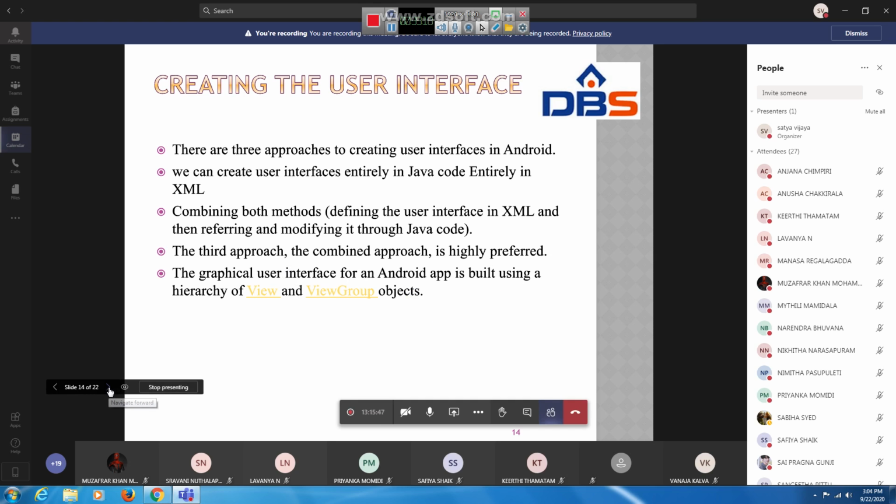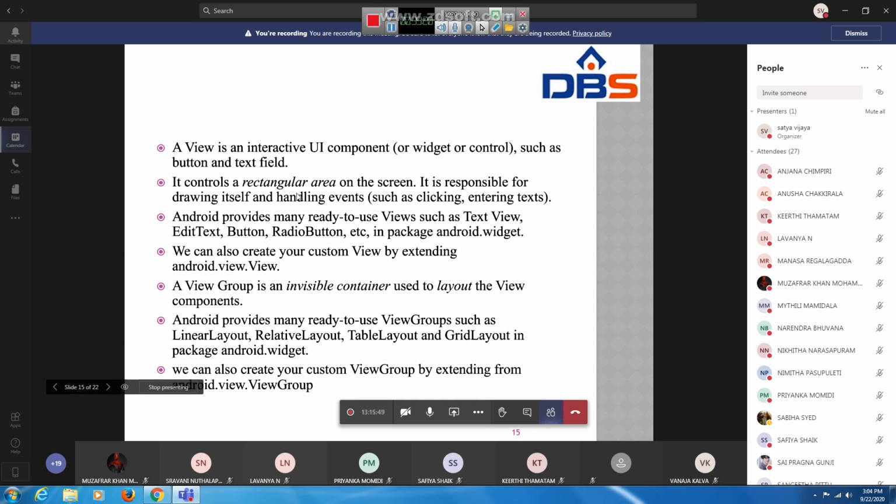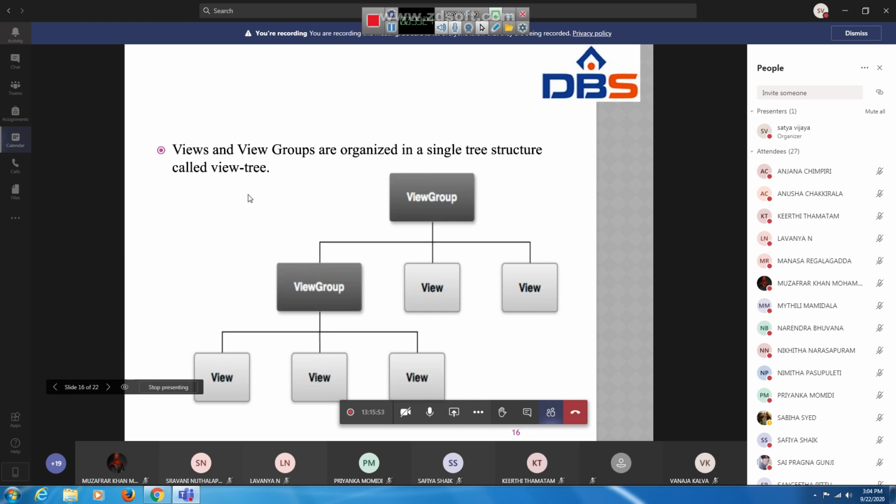That structure is called the view tree. Views and view groups are organized in a single tree structure. These are called the view tree. Here we can create a view tree either using program code or by describing it. These are described in an XML layout file.